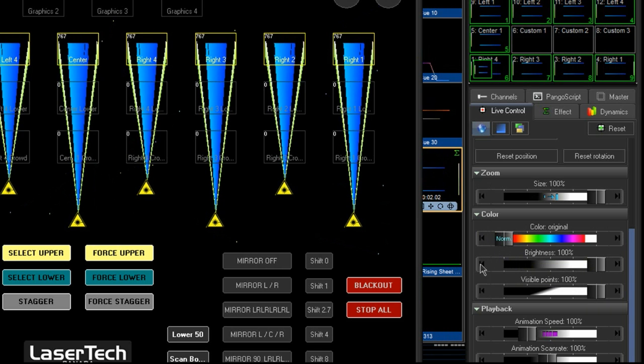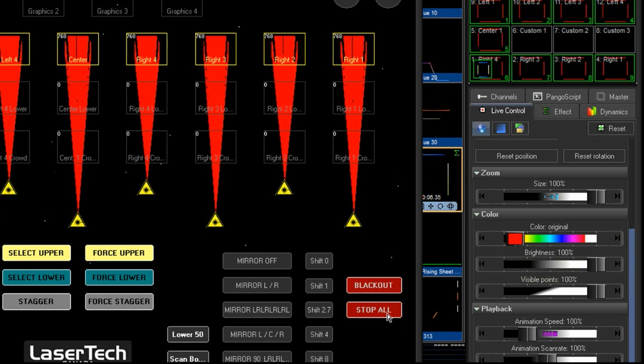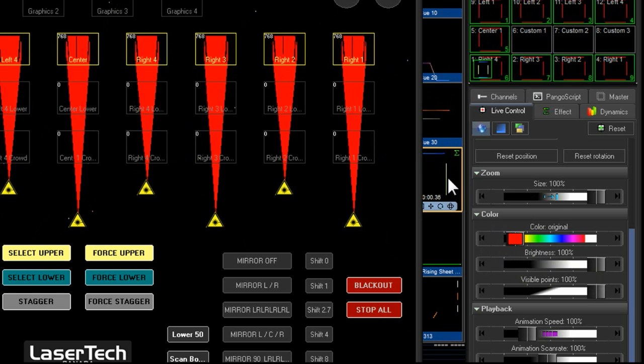Now the stop all button, the difference is if we change everything to red and we press stop all, everything will stop, but our live controls do not reset. They stay the same. So next time you restart your cue or the next cue, well, it will come back on in red.